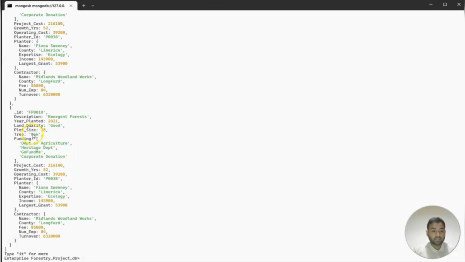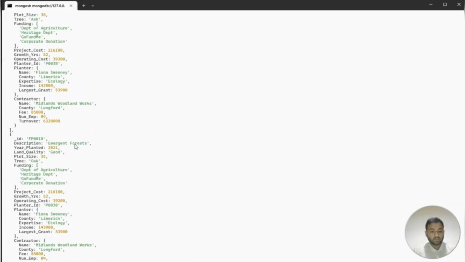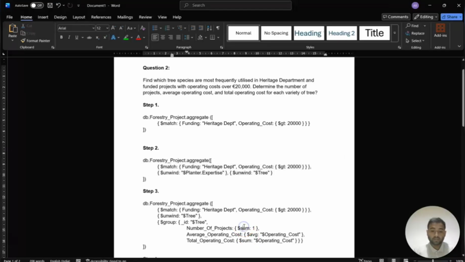We are getting, for example, tree oak, and the expertise of the planter is ecology. This is a really helpful operator in the field of data analytics, as we can analyze a huge data set or an array's data set, and really do calculation based on that. So we can do the calculation also here.